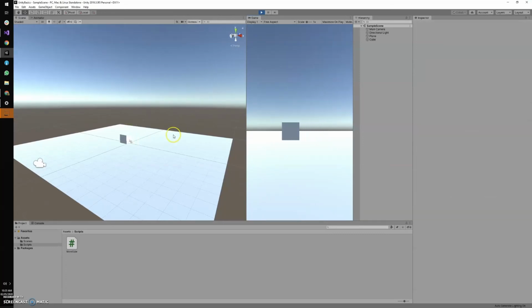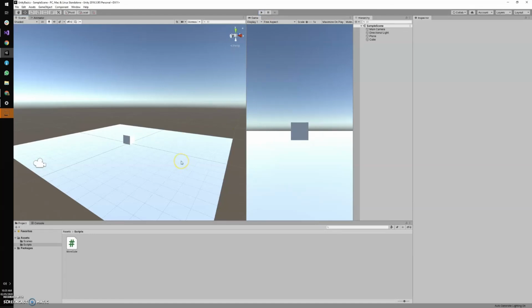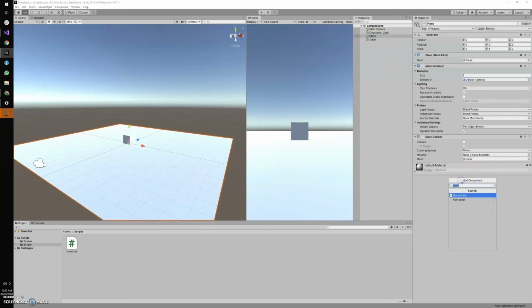This is not a script that can only be used on this cube object. It can be used on any object you create in the scene. So it's not just for the cube. Suppose you want to add the same feature to the plane rather than the cube. So what I'm going to do is add the script to the plane. I'll choose the plane object, and then add the MoveCube script. So now let's see what happens. Click play.